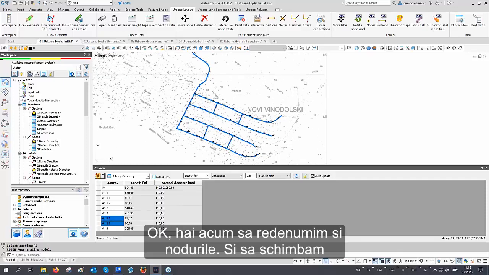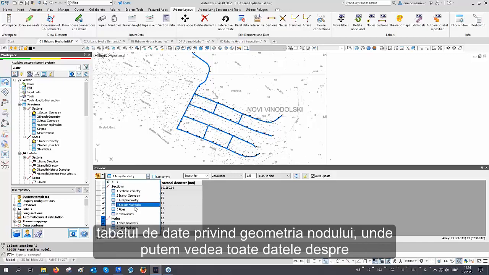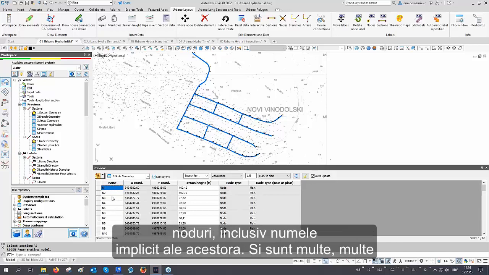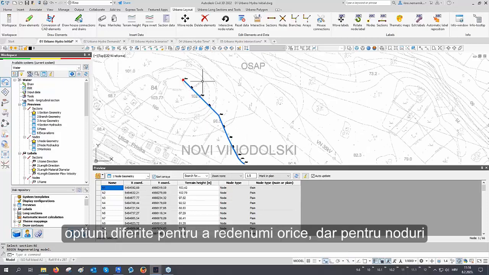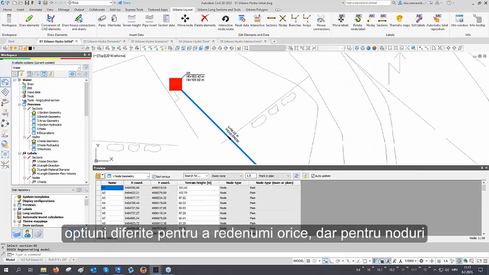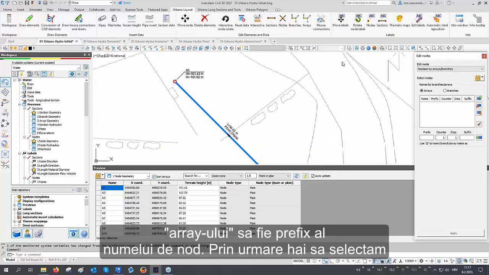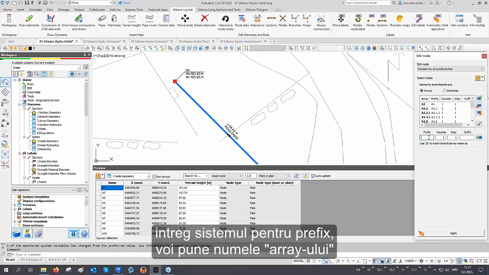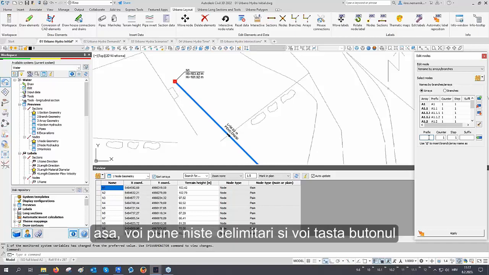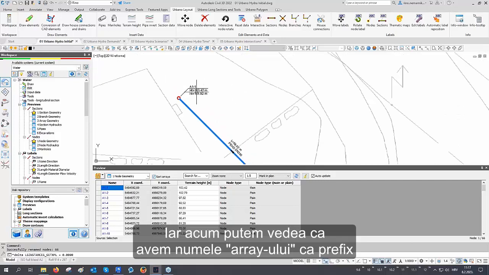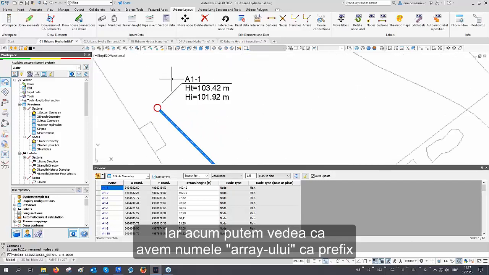Okay, let's now also rename the nodes. So let's switch to the node geometry data table where we can see all the data about the nodes, including the default names. And there are many different options for renaming everything, but for nodes, I like to use the option to rename the nodes so that the name of the array is a prefix of the node name. So let's select the entire system. For the prefix, I will put the array name like this, put some delimiter, and apply the changes for the entire system. And now you can see that we have the array name as prefix and we have the counter.